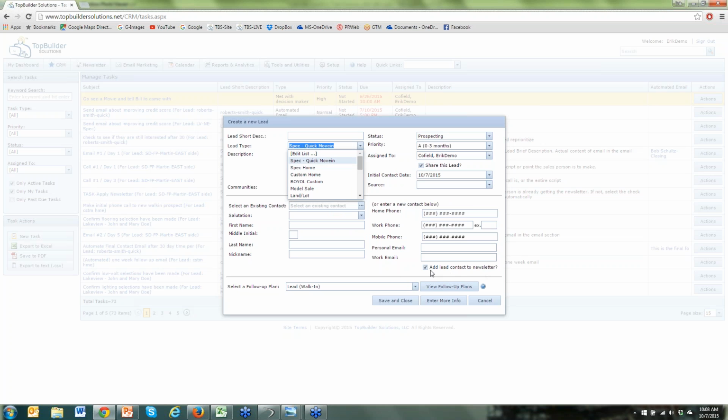I can automatically add them to the newsletter, and I can automatically select a follow-up plan. So really, if I wanted to add this lead and I associated a follow-up plan that had automated emails, if I never logged in or touched anything, at least that person would be getting those automated emails. And if they then self-identified by responding to them saying, hey, I'd like to come in and talk with you or whatever, then the salesperson is spending time on qualified contacts instead of maybe a database of some kind.